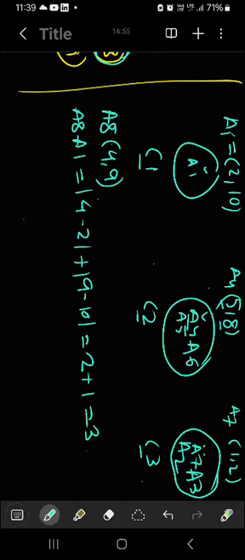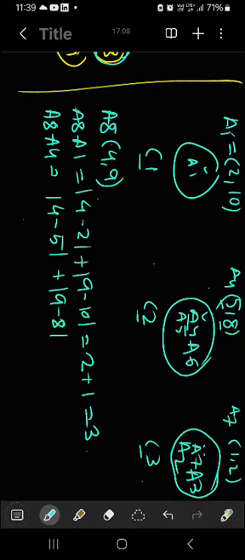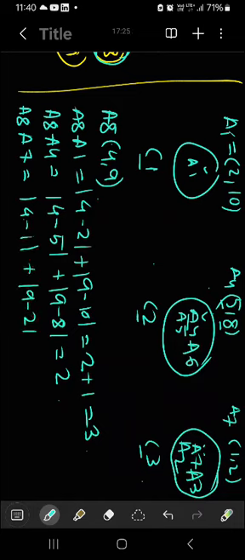Next I have to calculate A8 with A4. So it is |4 minus 5| plus |9 minus 8|. 4 minus 5 is 1 and 9 minus 8 is also 1. So it is 2. Next, A8 with A7. A8 is (4, 9) and A7 is (1, 2). So it is |4 minus 1| plus |9 minus 2|, so it is 3 plus 7. So it is ultimately 10.